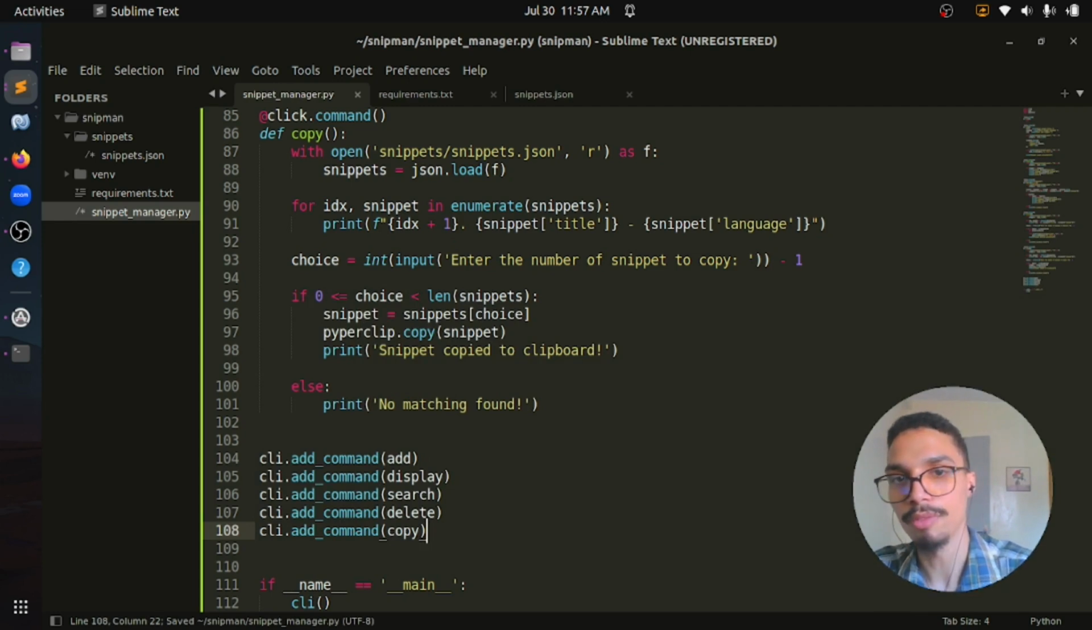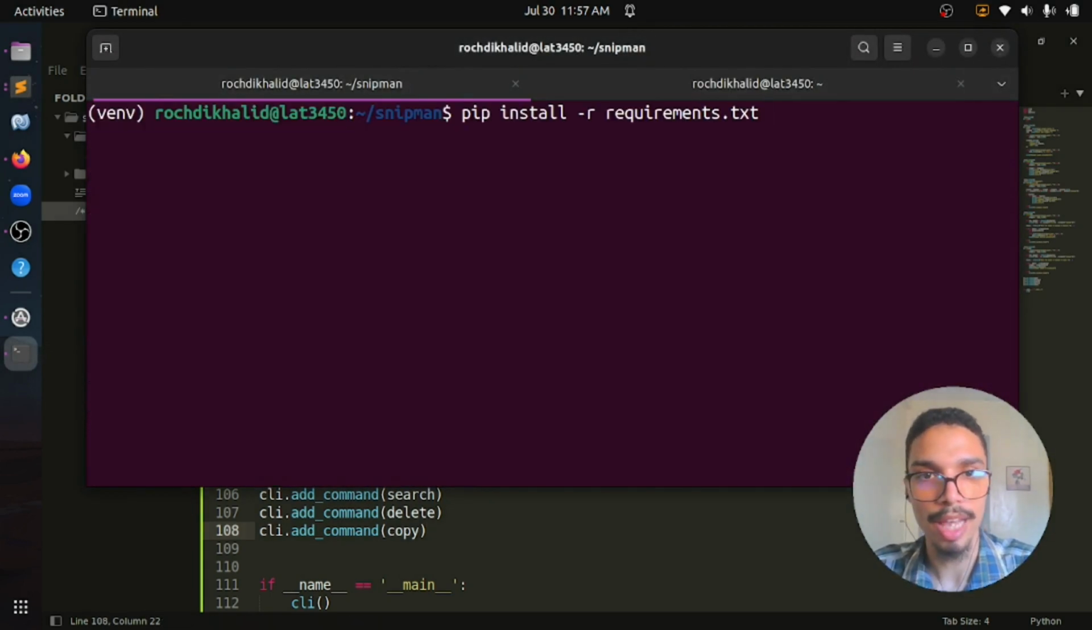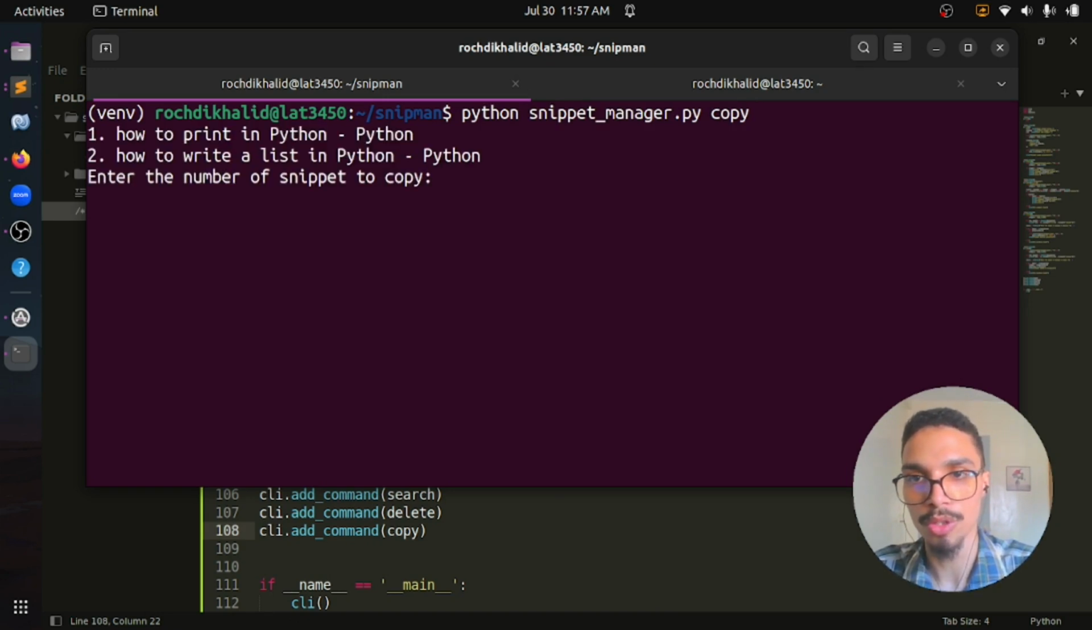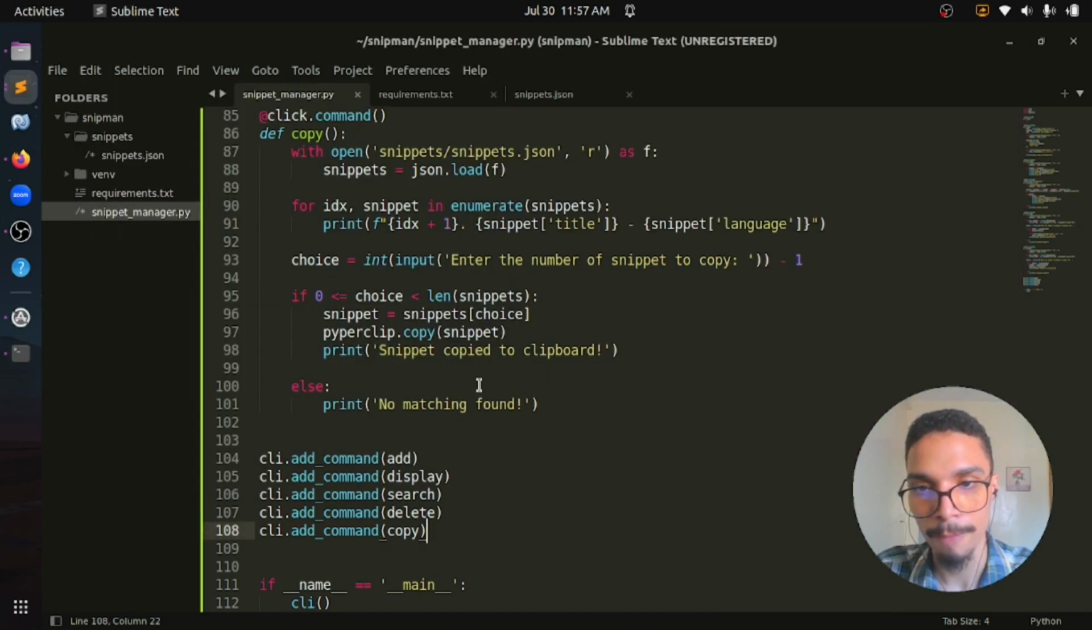And now let's save and see what we can get. So instead of that, we can just say copy. We have 1 and 2. I want to copy the first one. Remember how to print, or maybe let's say the second one. We have a problem here. So only string, int, float, and boolean values can be copied to the clipboard, not dictionary.